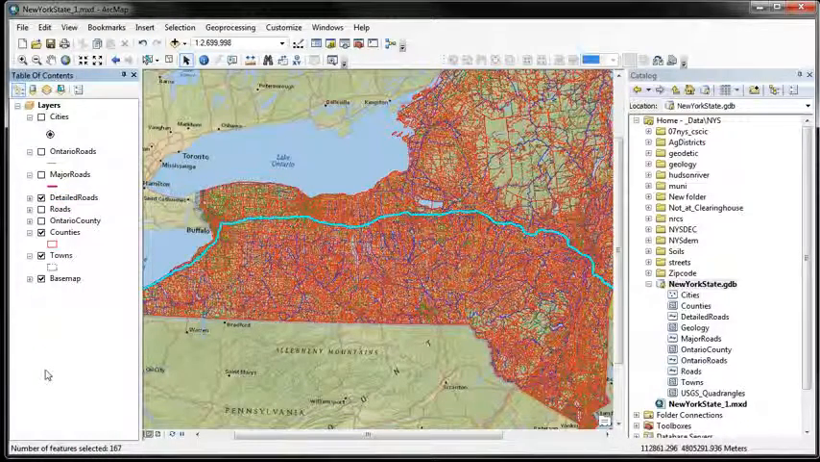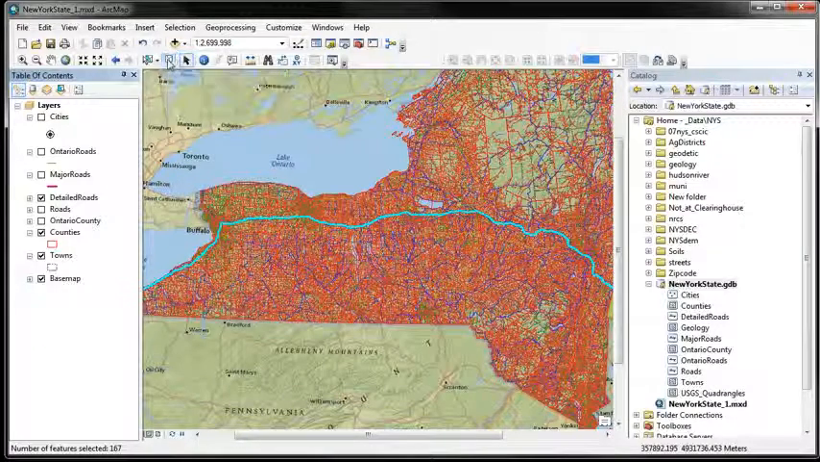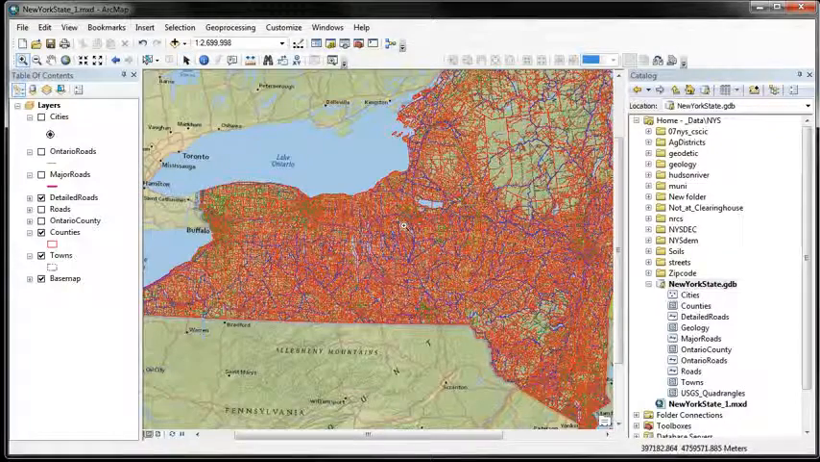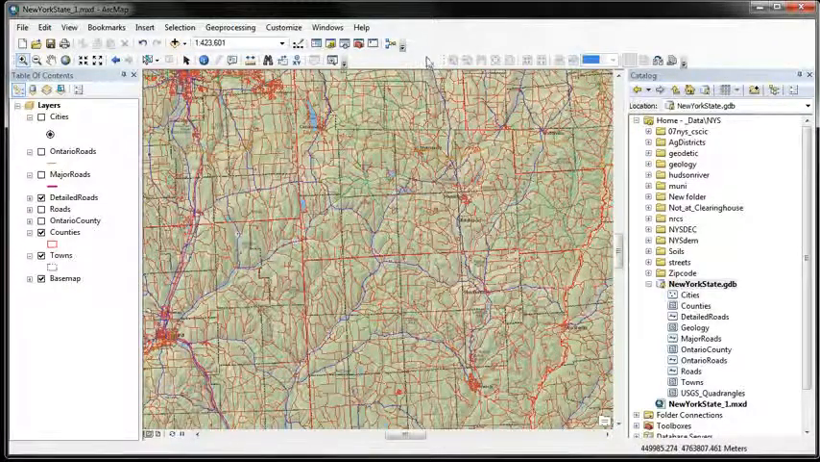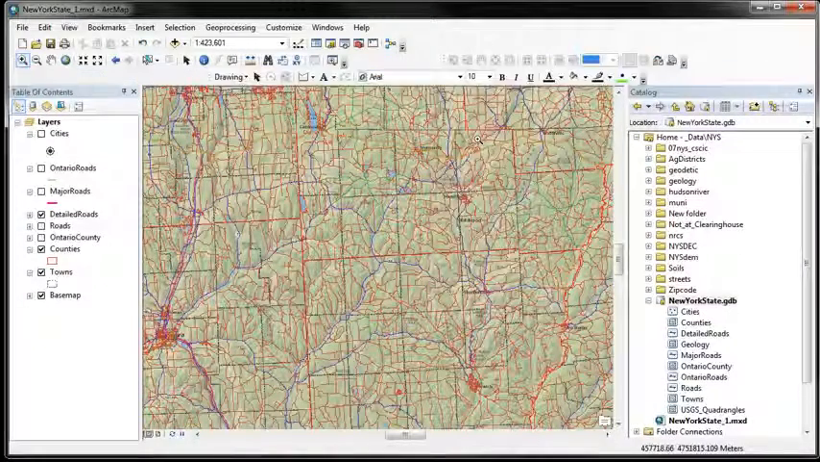Okay, and lastly, for toolbars, I want to look at the draw toolbar. So let's unselect that. We'll click on this button right here to clear our selected features. And let's zoom in a little bit to a smaller area. And then we're going to open up a new toolbar by right-clicking in a gray area where there is no toolbar. And we're going to open the Draw toolbar. And there it is.